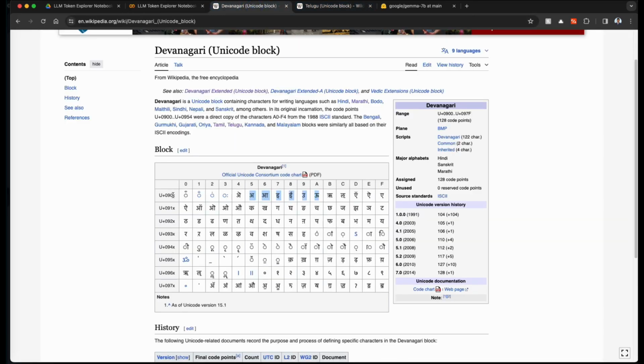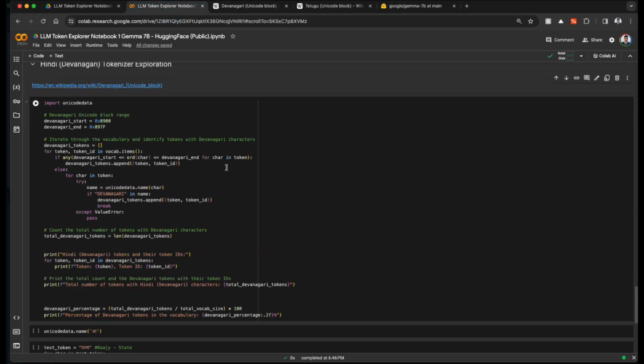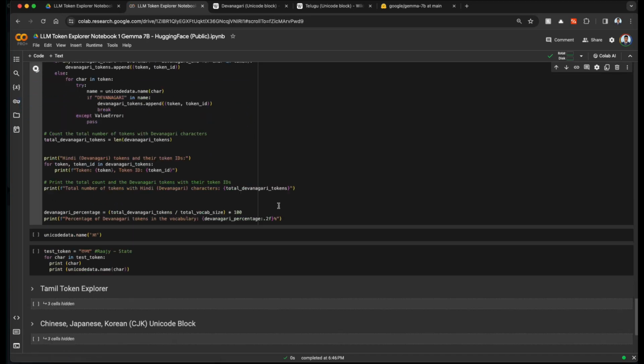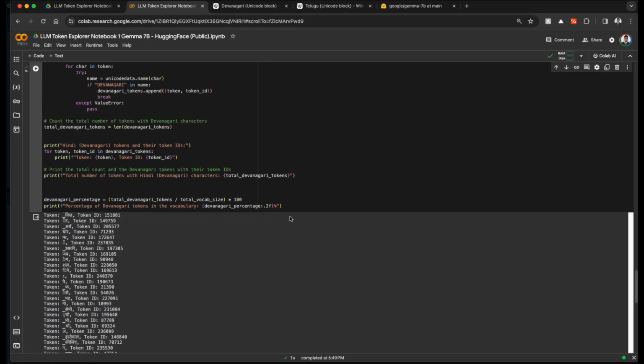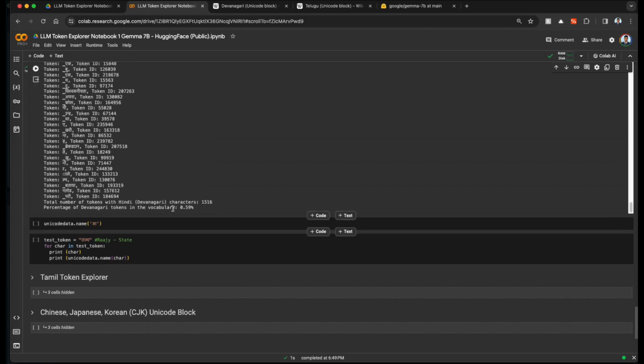Again, the range is 0900 to 097F. This is what we are looking at, and we are iterating similarly through the Unicode character block and printing everything. So good, we have 1516 total Hindi, essentially Devanagari, tokens in our tokenizer of Gemma. That accounts to 0.6%, almost better than Telugu.